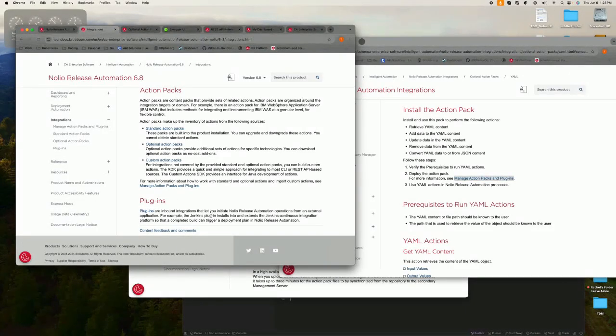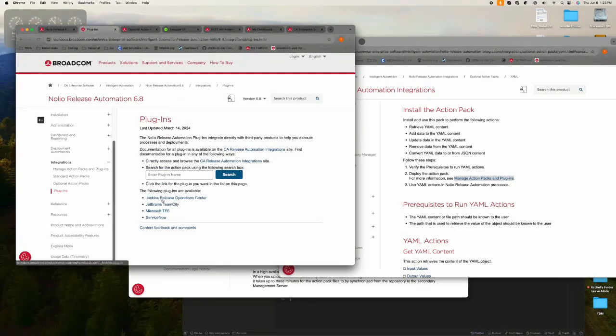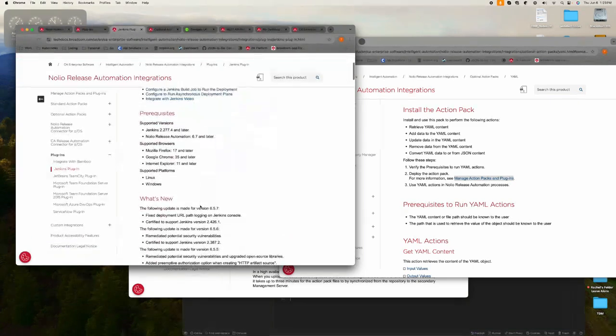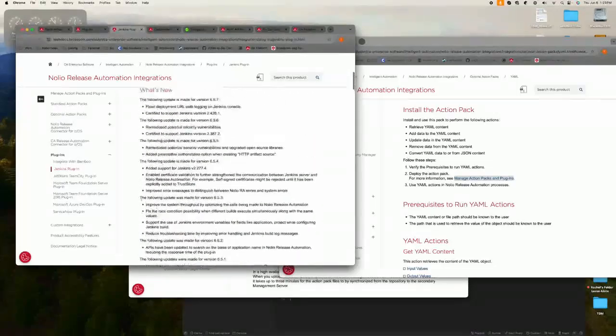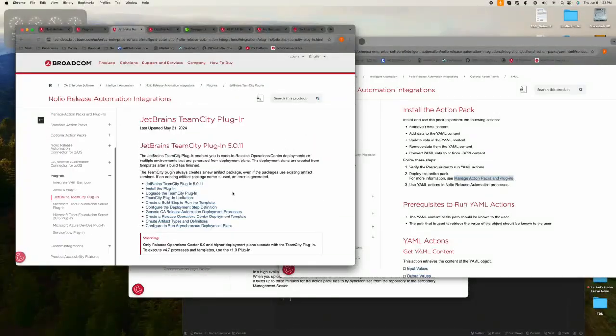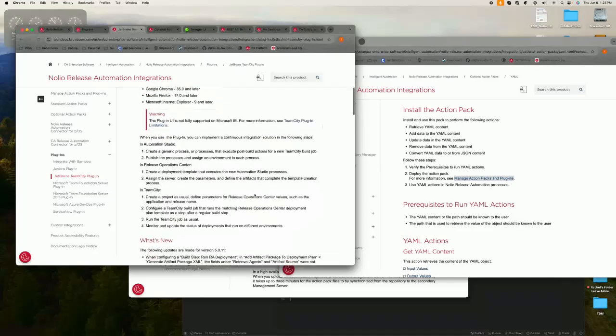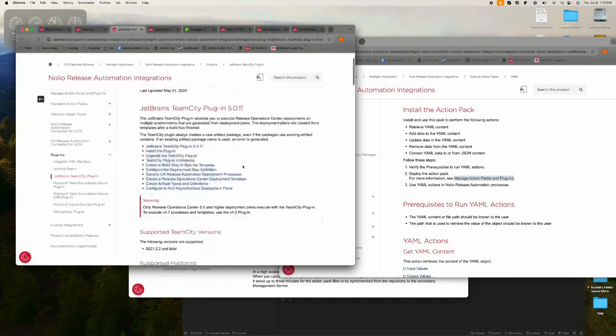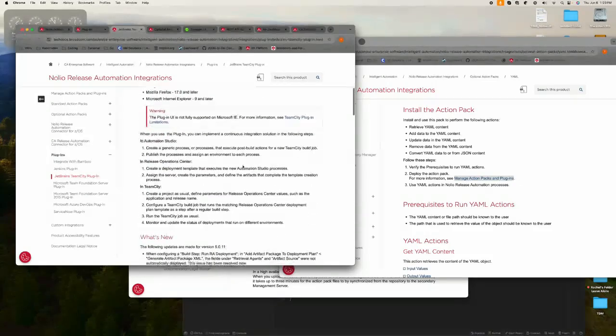Sometimes plugins are from third parties. So for an example, Jenkins. If I want to look at a plugin for Jenkins, I can go here, click on Jenkins, and then this will walk me through how to set up that plugin. I'm a huge fan of JetBrains TeamCity. So if I wanted to set that up, which I normally do if it's my own environment because I use TeamCity, then this would be the plugin that I would use for it.